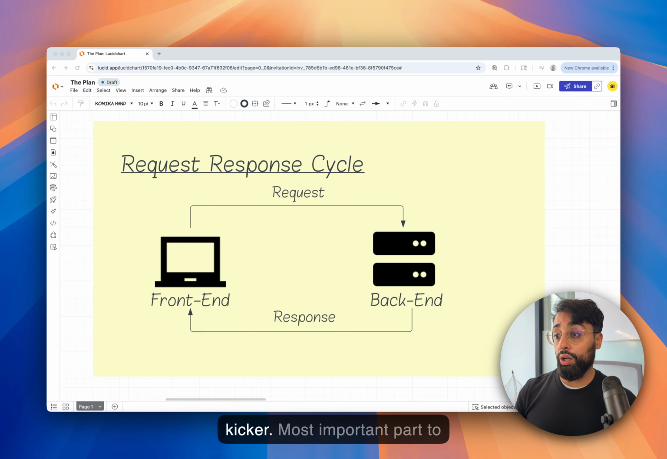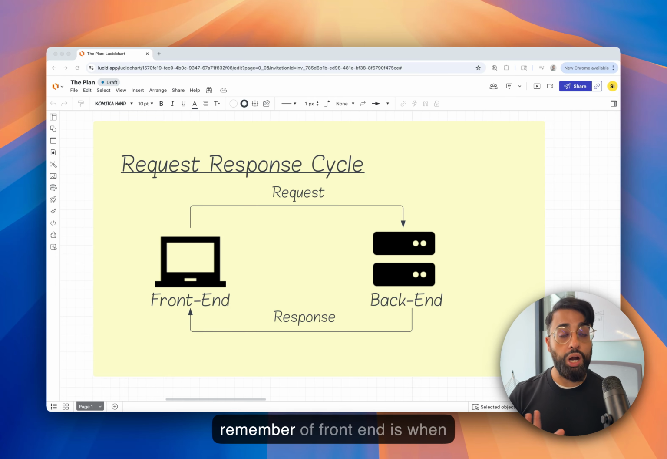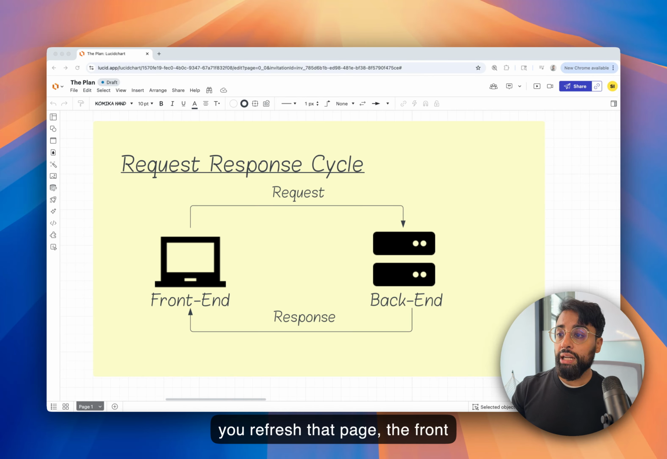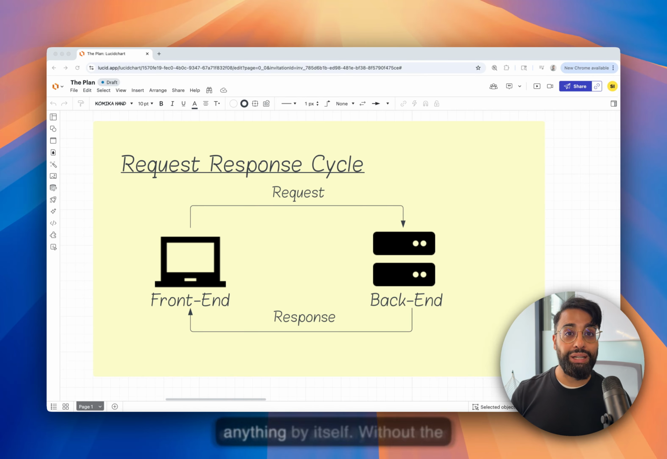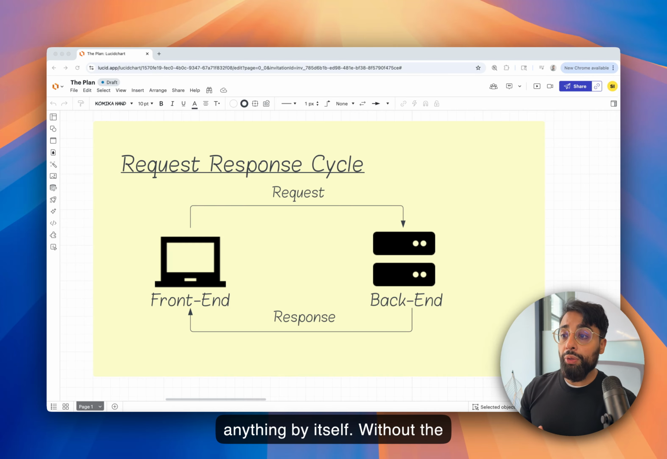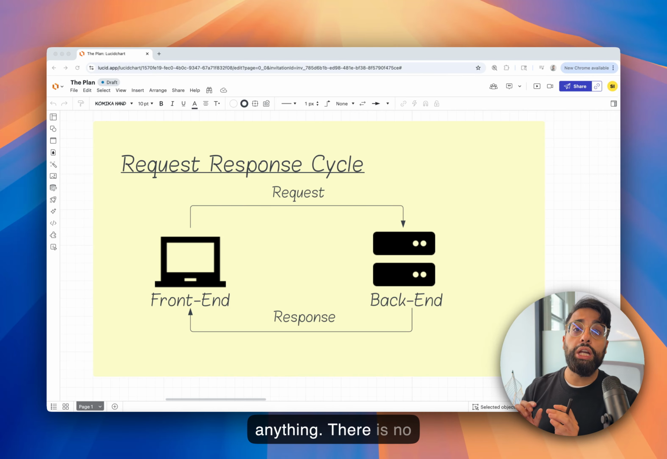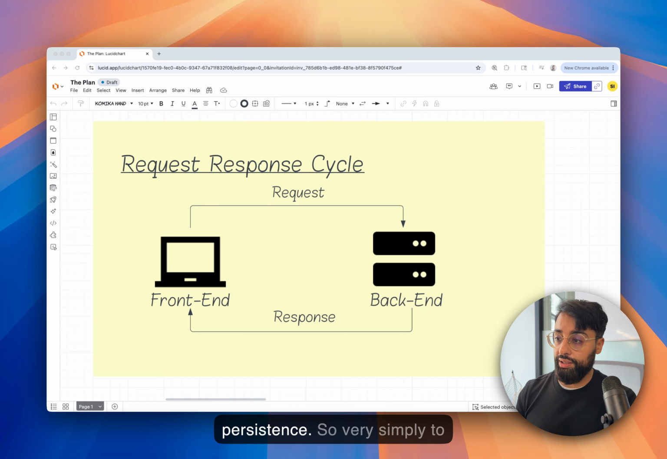But here's the kicker. Most important part to remember of front end is when you refresh that page, the front end doesn't actually remember anything by itself. Without the back end, it's basically a goldfish. It doesn't remember anything. There is no persistence.